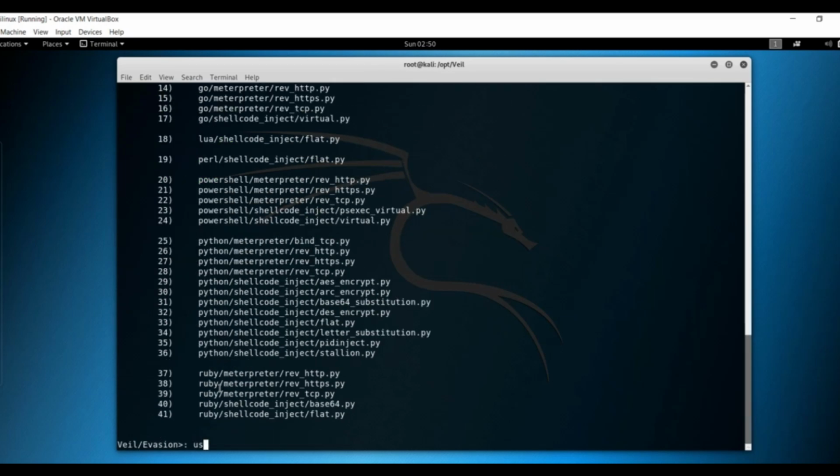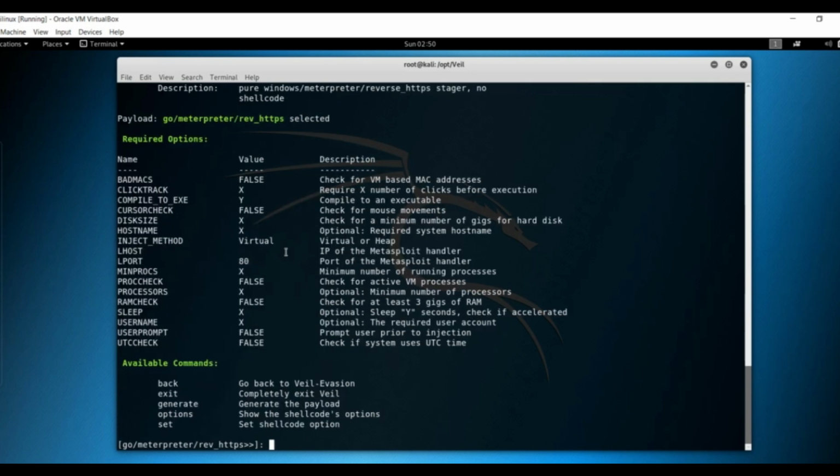In my case, I am going to use the 15th number. Let me check the 15th number. So I'm just saying use 15. Now it is going to give us again the information, showing so many required options, and these are the options that are very critical. You can see we have this LHOST and this LPORT. This is basically the host and port that the client machine wants to communicate to this Kali machine.